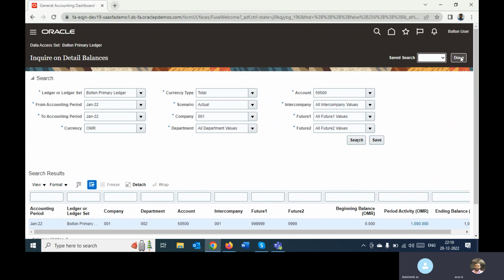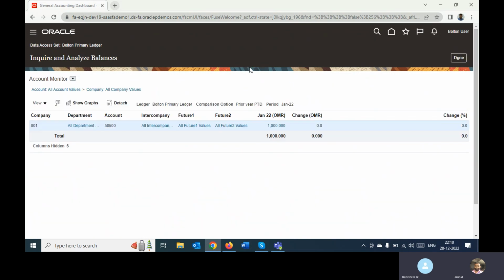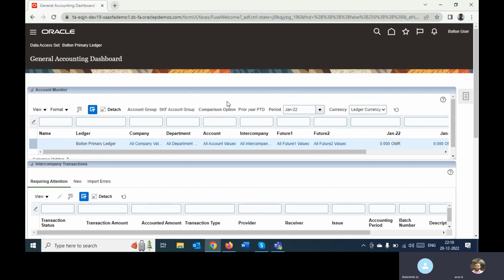Okay, so here we are seeing only two accounts. The reason being we created transactions only for these two accounts. So probably if you have more transactions, you will be able to see more transactions in this.